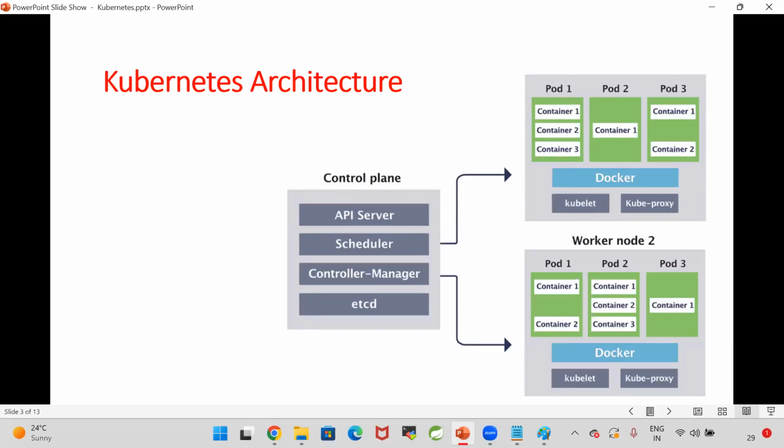Then scheduler will talk to kubelets. Kubelet is nothing but a node agent. So by using that kubelet, it will get the node information. Once it is done, controller manager will go and schedule that task to execute on that particular worker node, which is decided by the scheduler. Then that container will be created on that particular worker node.